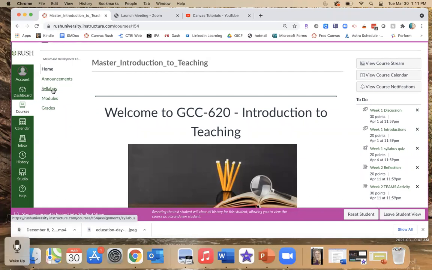Canvas does not give faculty members a lot of places to put content. The content goes into modules. And that's it. That's the only place to put content, which makes it really, really easy for students and really, really easy for faculty because there's no guesswork. Modules is where the content goes.